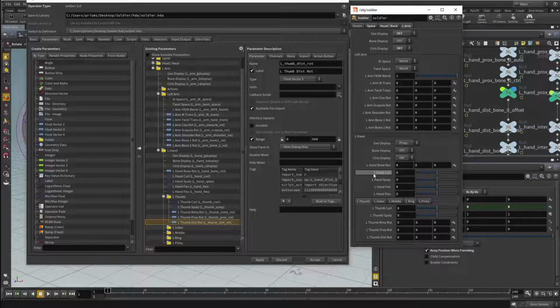We have these left hand curl, splay, fan, and flex that go from -10 to 10. And then we have a thumb, index, middle, ring, and pinky. And the thumb has a curl and splay that go from -10 to 10. And then we have the meta, prox, and dist rotations.